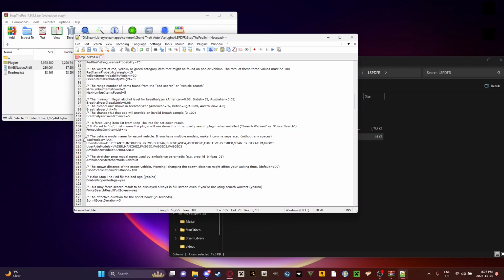The vehicle model for escort vehicles. If you have multiple vehicle models, make a comma separated list without any spaces. Again, this is only for the vehicle models. So I'm not going to change any of these because I don't have any add-on vehicles, and ambulance is really just the only one I need here. It's honestly just the only one.